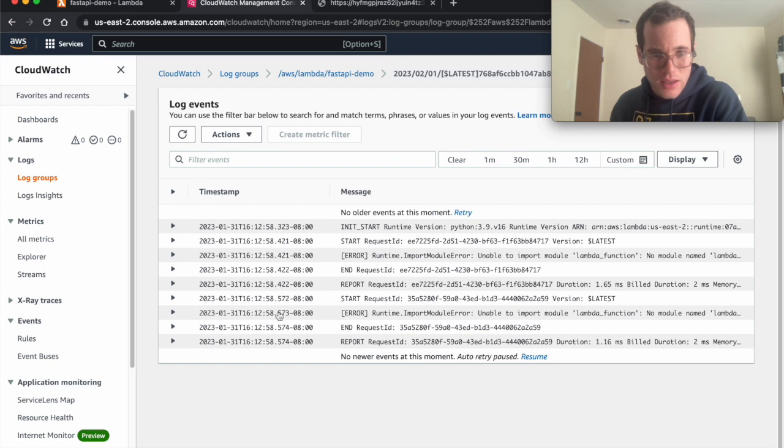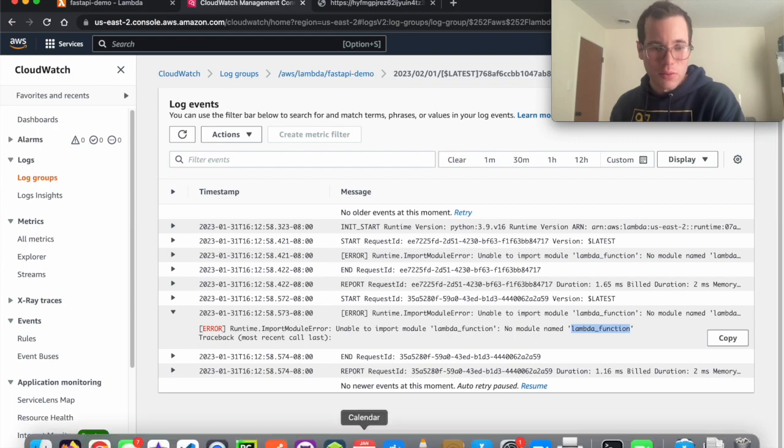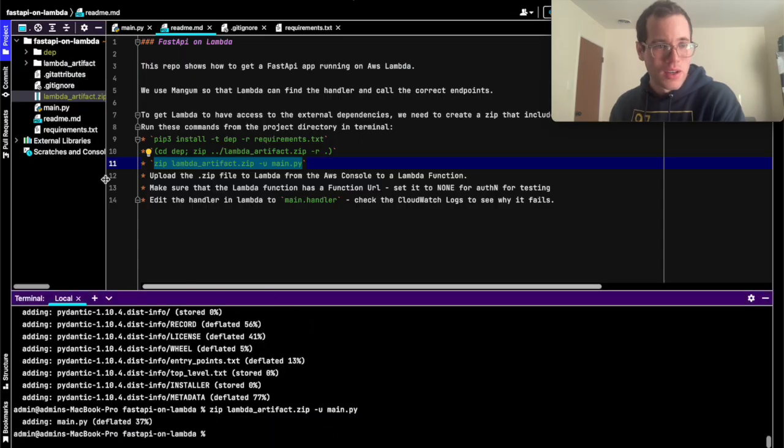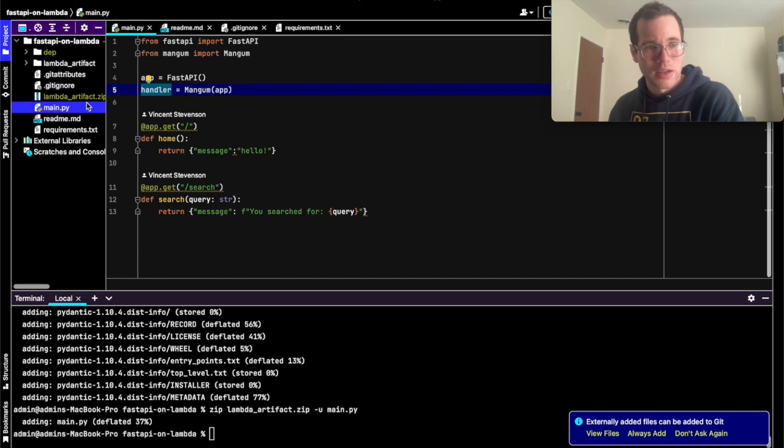And you can see that it's telling us that it can't find the Lambda function module, and that's because we haven't updated our handler. So if we go back to our PyCharm, we're going to see here that in main.py, the handler is called handler, and Lambda is expecting it to be called lambda_handler, and it's also expecting a file called lambda_function.py. So we have to update both of these, the Python script name, the file name, as well as the actual handler inside of that file.